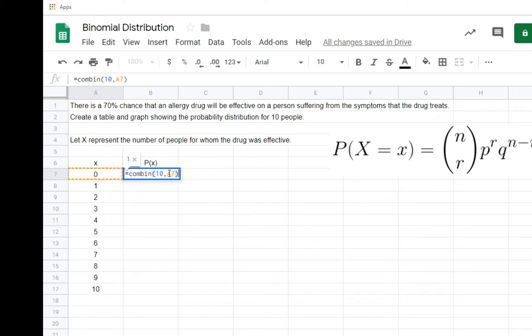Then we need to multiply, so we use the star for multiplication, by the probability of success. Well, this drug has a 70% chance of being effective, so we're going to multiply by 0.7 to the exponent of the number of successes. So an exponent key is just this little caret, so let's shift 6, and these are the number of successes. So again, I'm just going to click on A7 and it's going to dump that value in there.